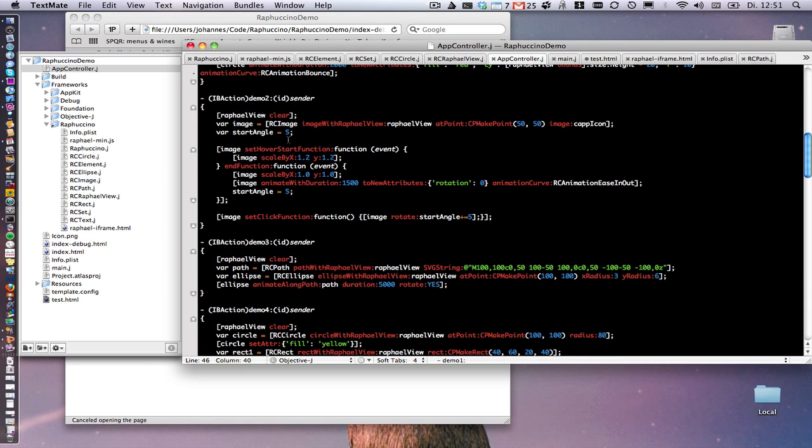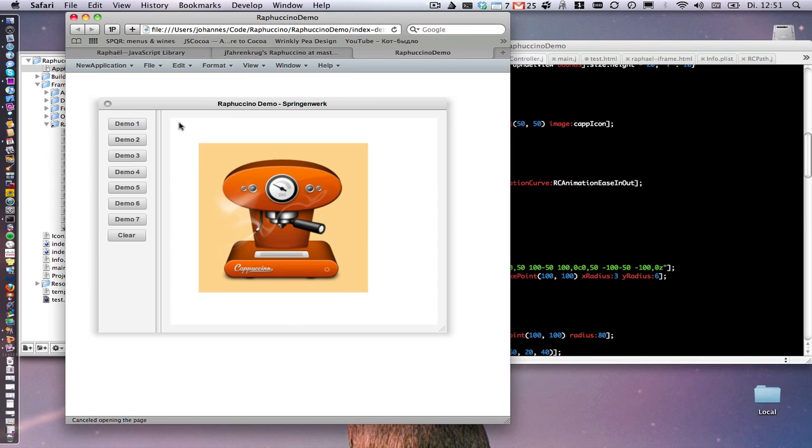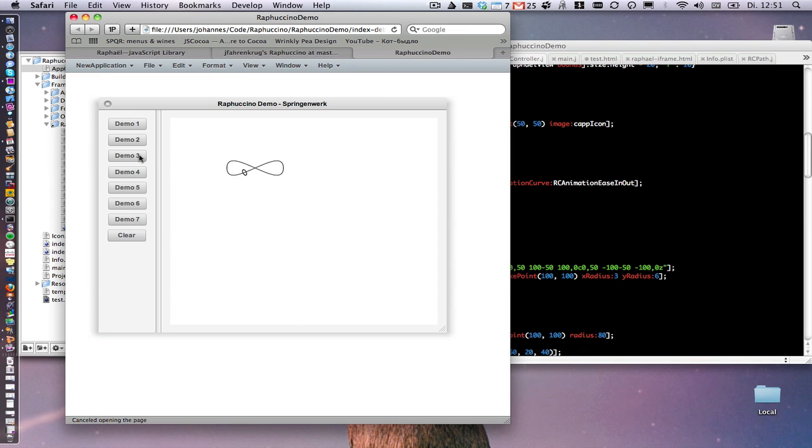You have your image, you have the start hover function and the end function, and you react to a click and rotate the image. That's all you gotta do. Very easy. Third demo, you can animate objects along an SVG path.